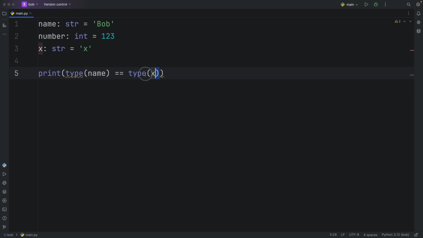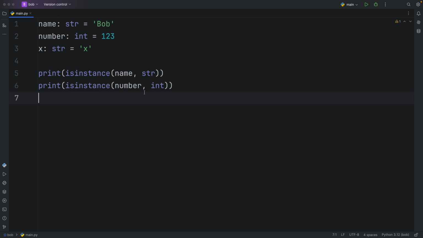And second, this is far too strict for comparing types, especially when it comes down to inheritance. But I'm going to be showing you that in just a moment. So what's a better alternative? Well, in Python, we have something called isinstance, which performs the exact same operation or something very similar. And this is much better because it's much more flexible. And there's also much more we can do with it.